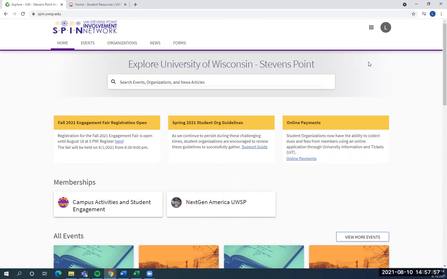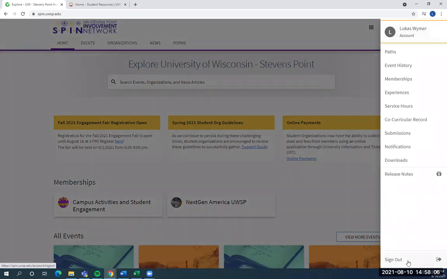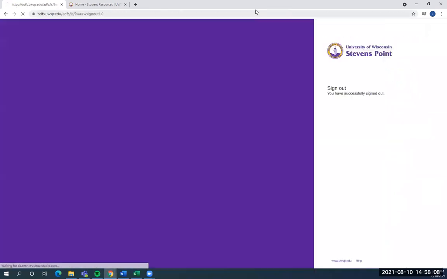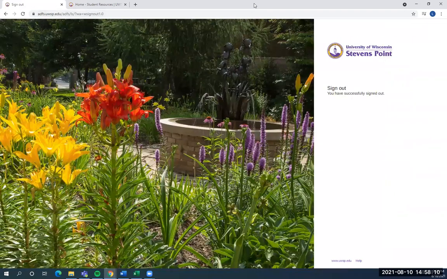The last thing I want to show you is how to log out of Spin, because even though I love having you all in Spin, sometimes you need to leave it. And for that, you just go to the upper right-hand corner, you click on your little initial, and you go all the way down to sign out. And that's how you log out of Spin.